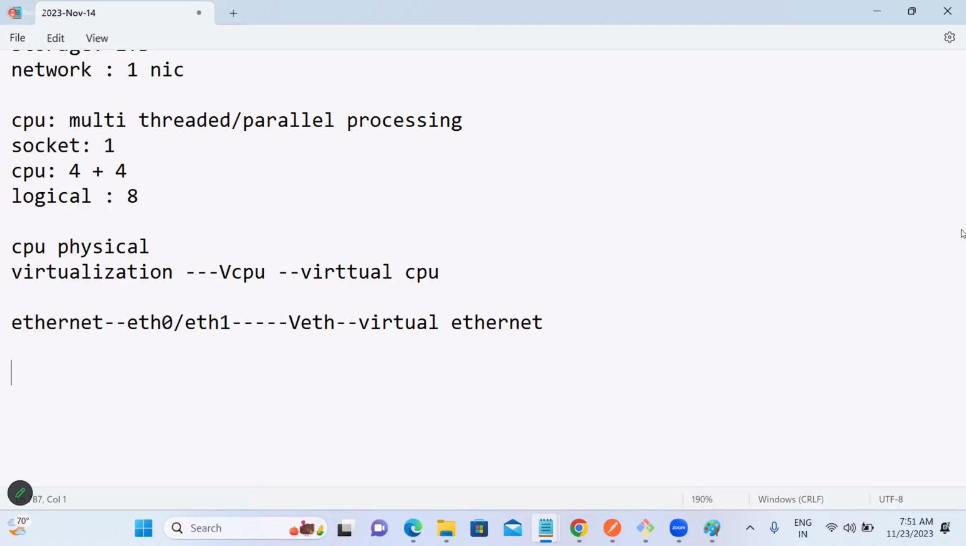Virtual in the sense that you think of software. This is software that runs. With this software, we will be dividing the physical CPUs into virtual CPUs, and physical Ethernet into virtual Ethernet. In the same way, storage also. We can say virtual storage, but the good keyword is software-defined storage.